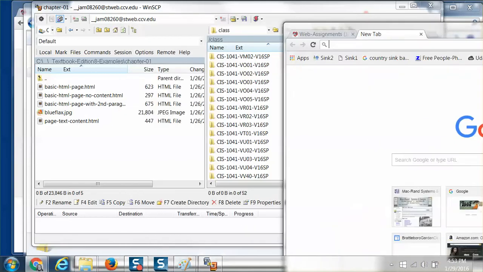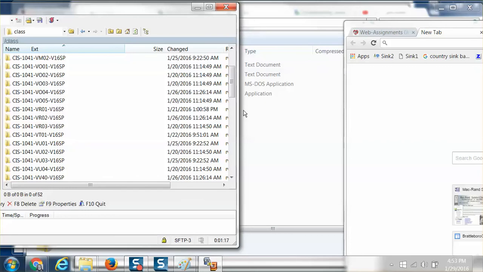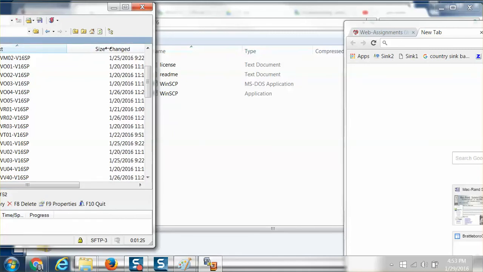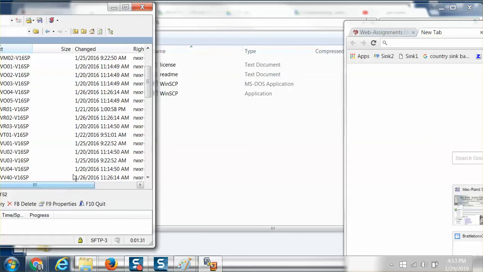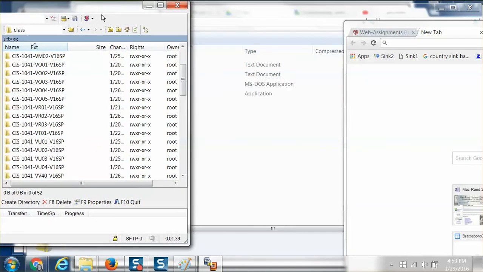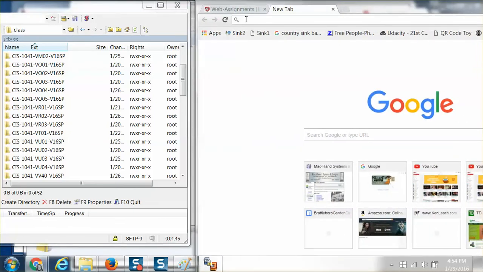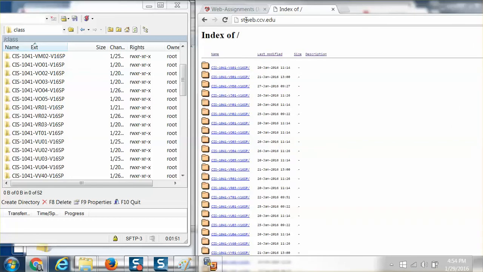bring over, I'm going to move this over a little bit so that we're side by side. And I'll close it up a little bit. Just move these columns over a little bit. I guess I gotta peek it over a bit more. Okay, now I'm gonna bring up a blank browser window, and I'm gonna go out to stweb.ccv.edu.